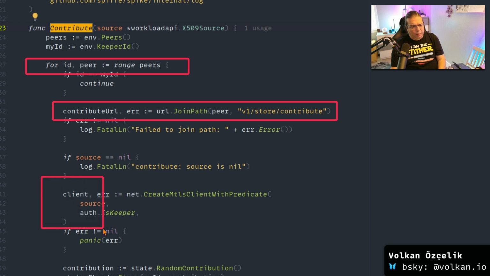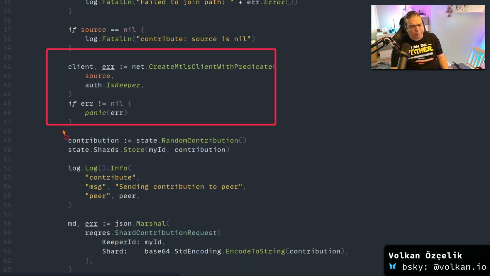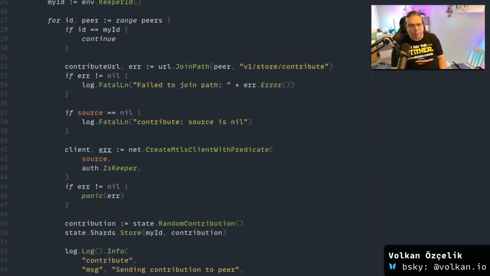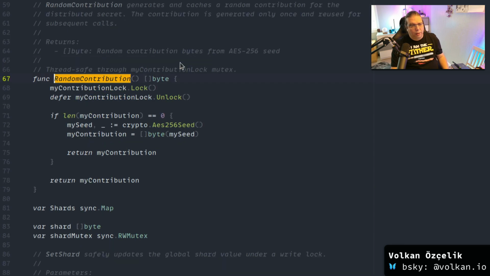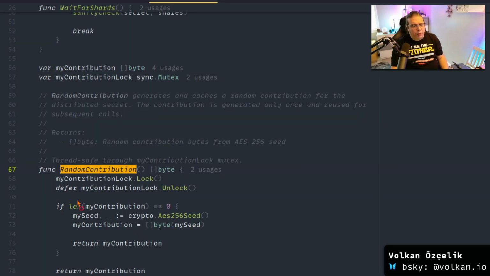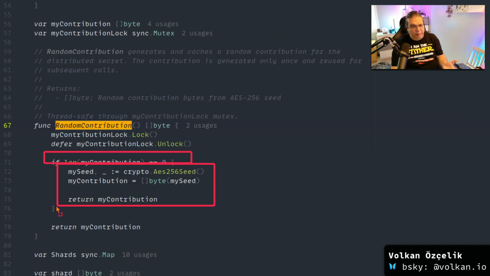So again, we create an mTLS client using SPIFFE. I am skipping those parts. And after that, we create a random contribution. I'll dive into the details of it as well. So let me move this one a little bit so I can dig into this random contribution function. So if we haven't created the contribution before, we create a AES 256 cryptographically random binary seed, and then return that seed essentially.